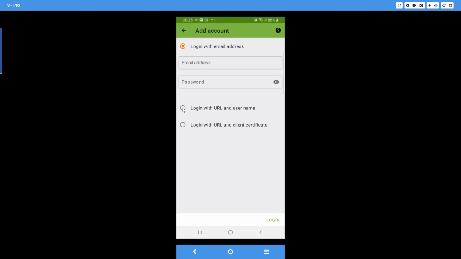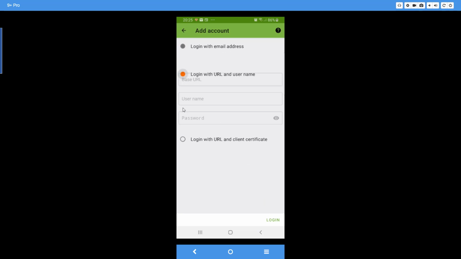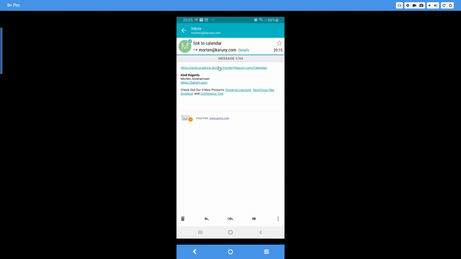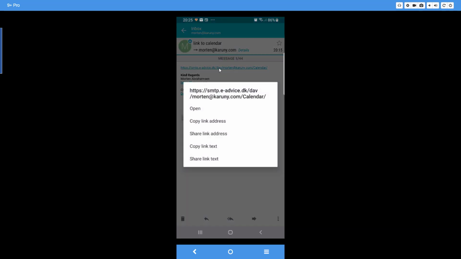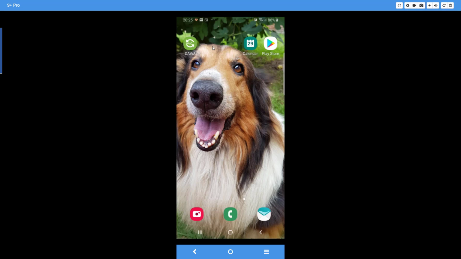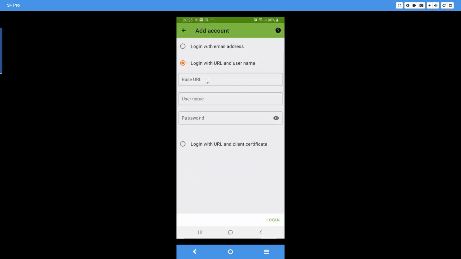On this screen, we say login with URL and username. And here we have the three options where we have to write in the URL for our calendar, our username and password. So what I have done is to send myself an email where I have put in the URL. So I will copy this link address. I'll go back into my application. And I will paste that in here. So that's the address already sorted.